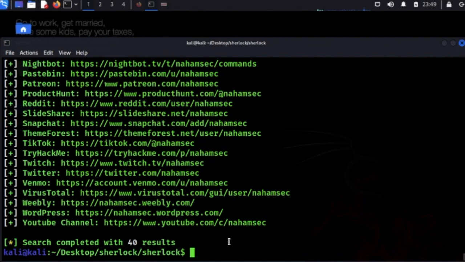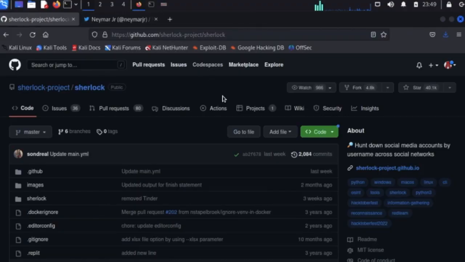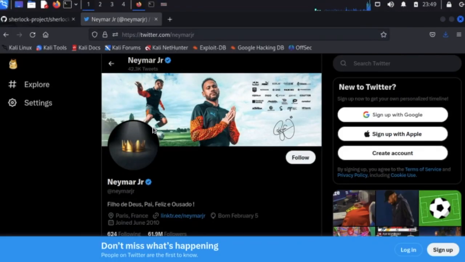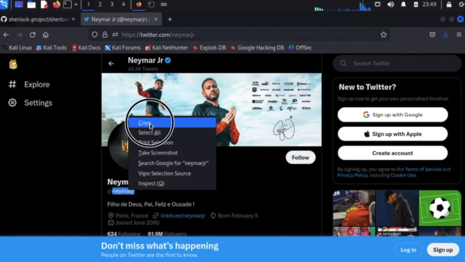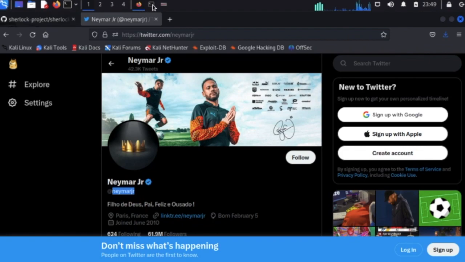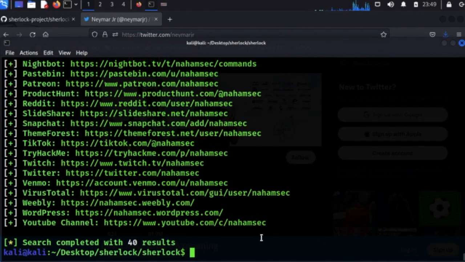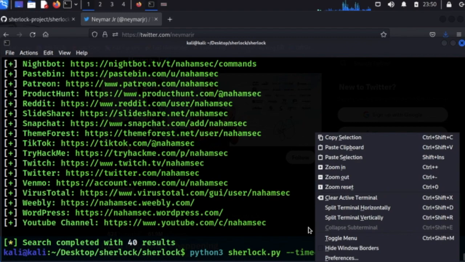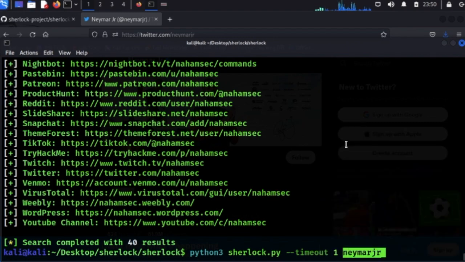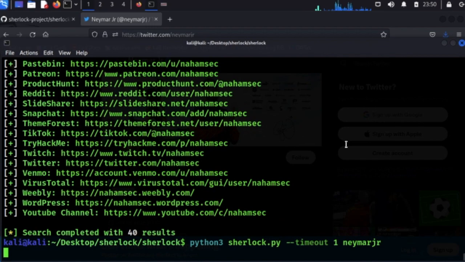I will use a live, existing username to make it more realistic. For that I choose Neymar Jr. This is his username. I can use his username to get a deep dive on his social media platforms. So let's see what I find with this username.